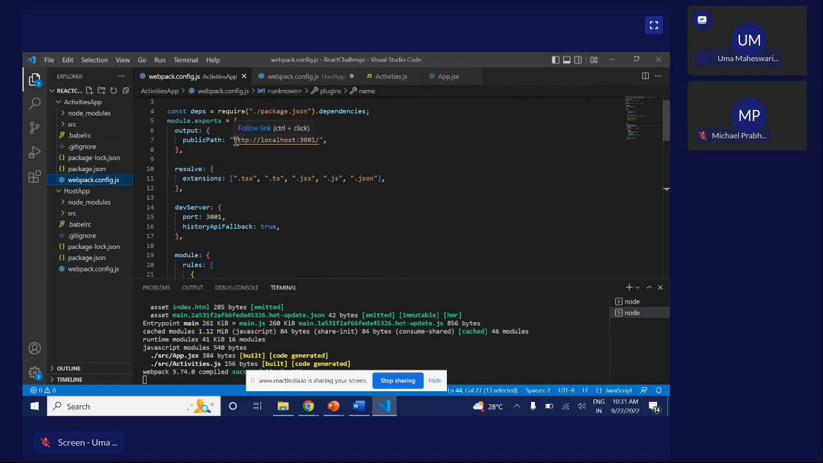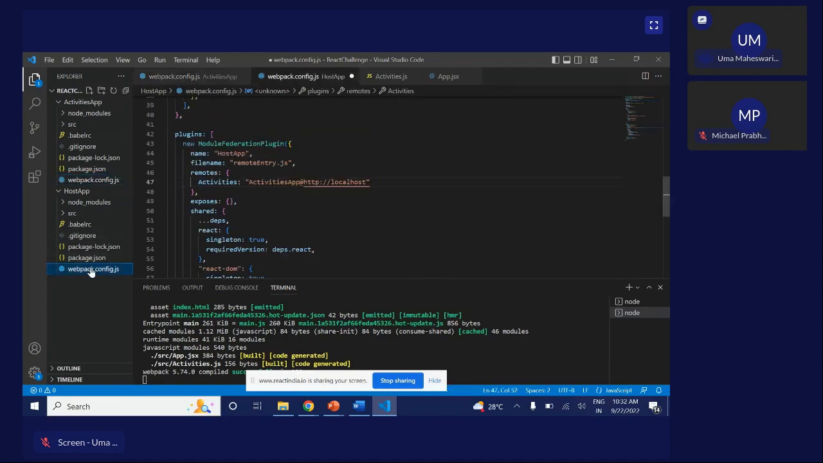You don't need to worry about the steps. I'll explain the steps to follow once again. Inside the activities app, you can see the path of this project in the webpack configuration. So I'm going to use this localhost 3001 inside the host app project here. And then I need to provide the remoteEntry.js file.